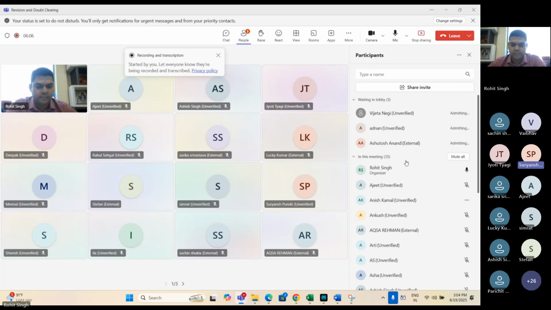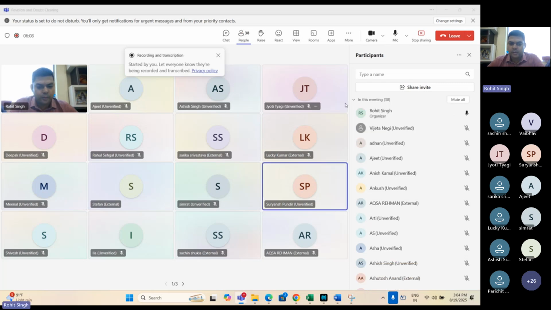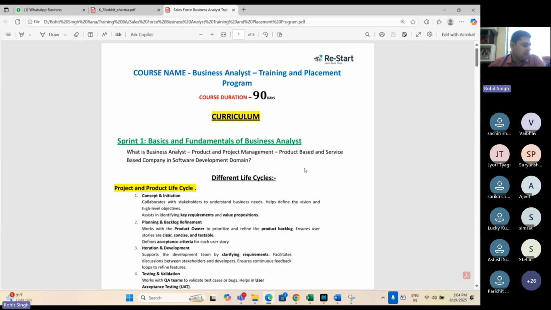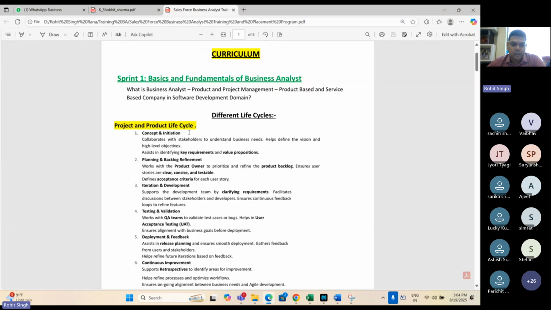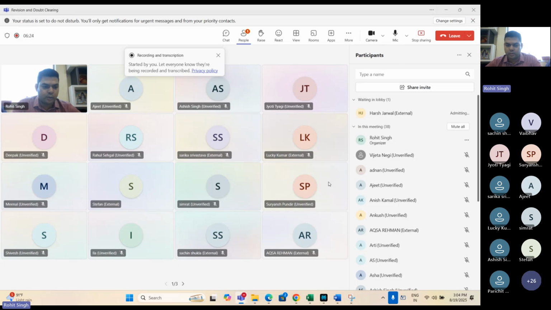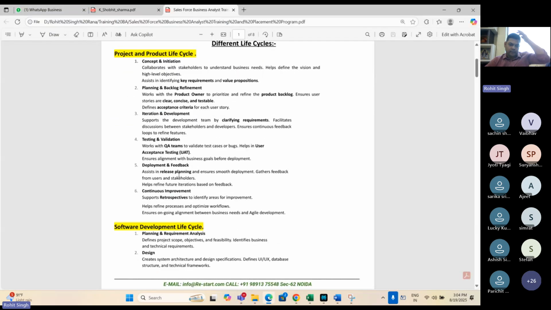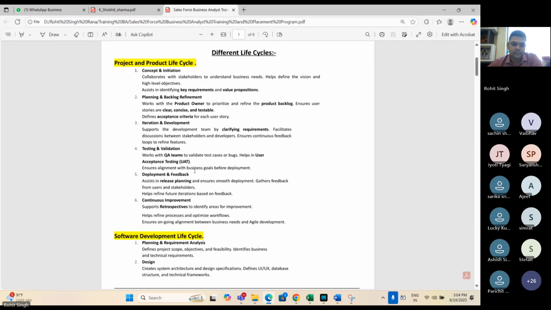Yes. Suryansh, you've been here for a couple of days, as per the couple of sessions. So I want to understand, if I ask you this question, what are project and product life cycle as a part of different life cycles that are there in the business analyst role? So what is your intake? What is your understanding? Tell us.